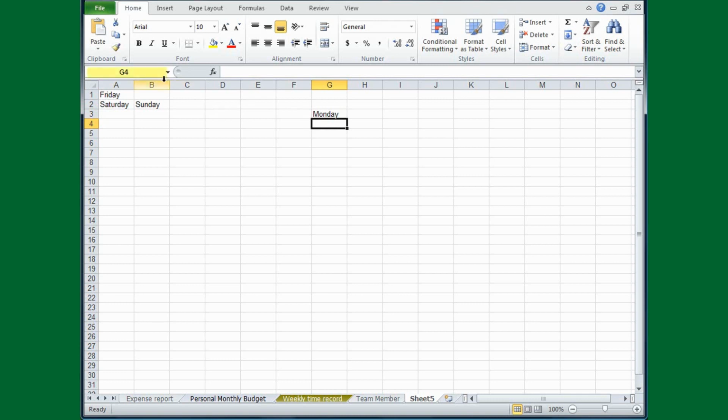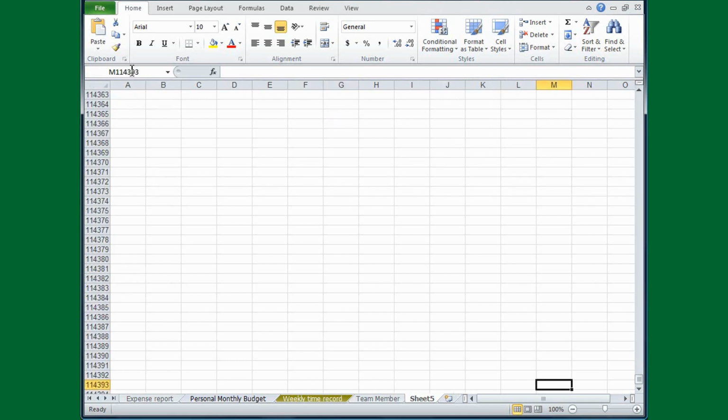I'm going to move the cursor back up to the name box and click in it, which selects the cell address. And I'm going to type in another cell address, but I'll make it a big one. M114393. Now you can use the name box to go to other locations in the spreadsheet just by typing in the cell address and then pressing Enter.